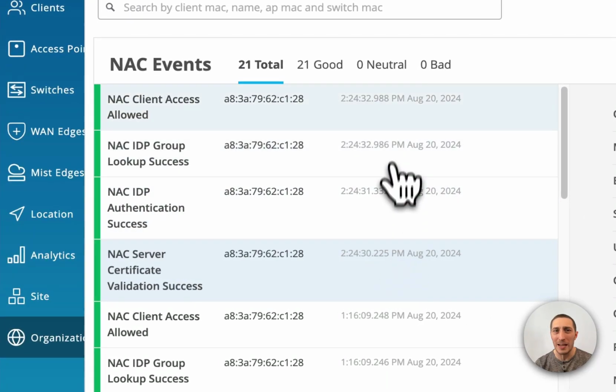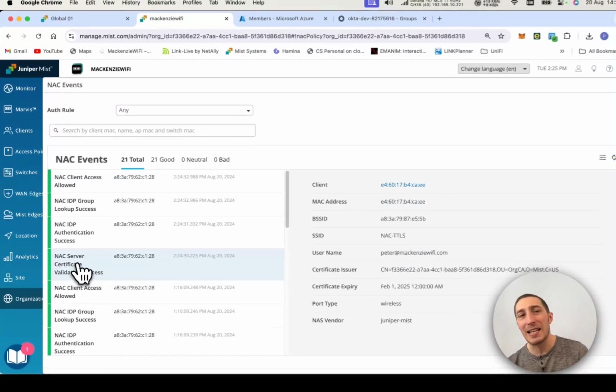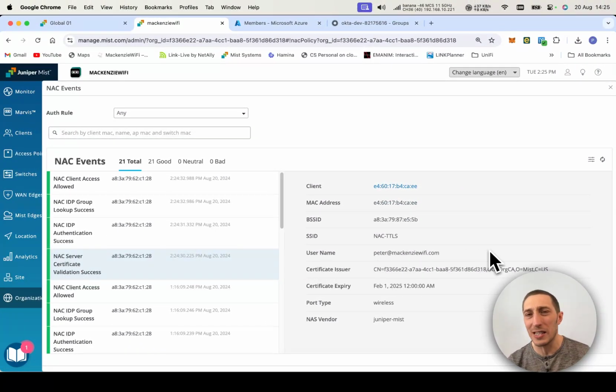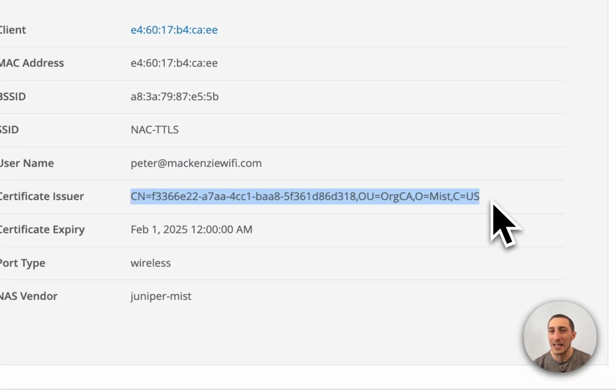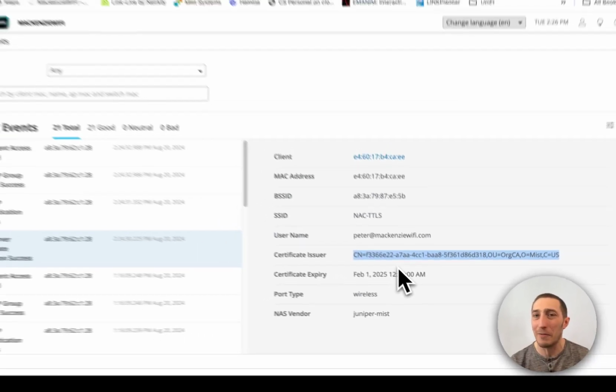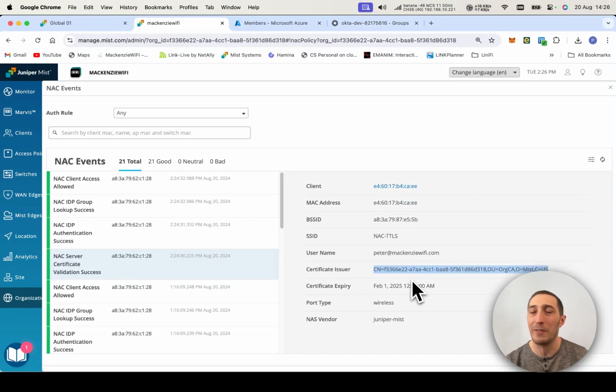So there's 4 events. The first one is NAC server certificate validation. So this is telling me that the SSID is NAC TTLS. The user was Peter at MackenzieWiFi.com. It is a Juniper Mist vendor, and the client has successfully said it's validated its certificate. So it had that certificate in its Trusted Root Authority.